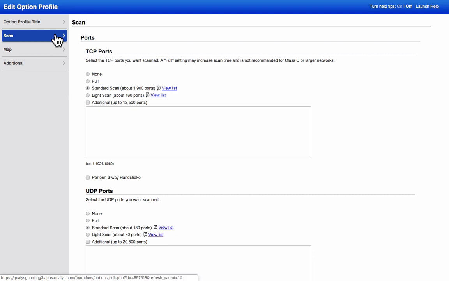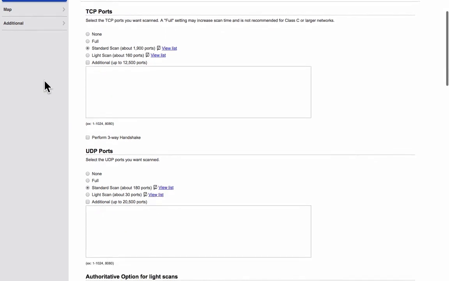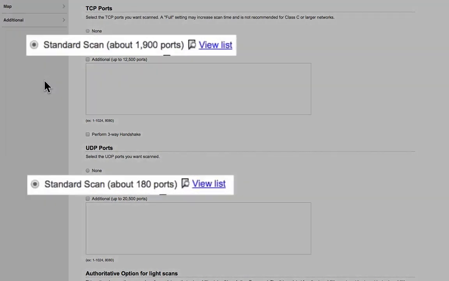There are over a dozen different options to choose from here in the Scan section. In this course, we focus on the basic configuration settings in an option profile, such as the TCP and UDP port settings, preset scan performance options, vulnerability detection options, and the different options for performing a scan in authenticated mode. For an extended discussion of these and other scanning topics, please see the Qualys Scanning Strategies and Best Practices training course. Here, the standard scan option is used for both TCP and UDP ports.